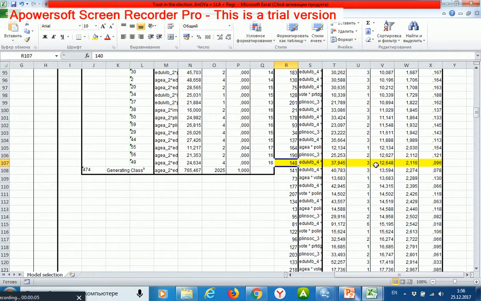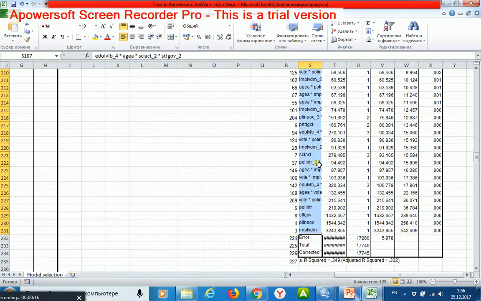This effect is boundary one. The effects starting from this one to the bottom of the table are considered strong effects. I take namely these effects and move them to a syntax file.